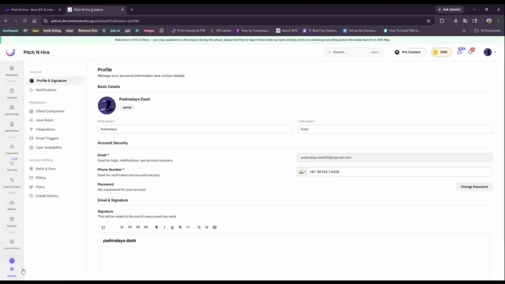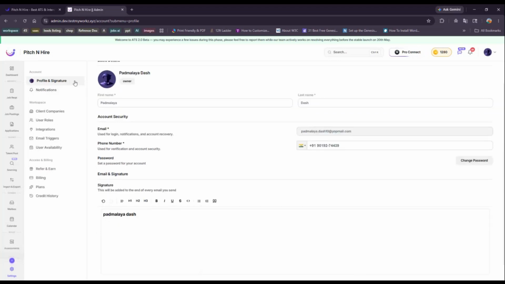In order to do basic account setup and integration, you need to visit the settings first after you log into your account. The first thing you can see in the account is profile and signature. Here you can edit your name, signature, and password. You can change the password here after you receive the fresh password from the team.